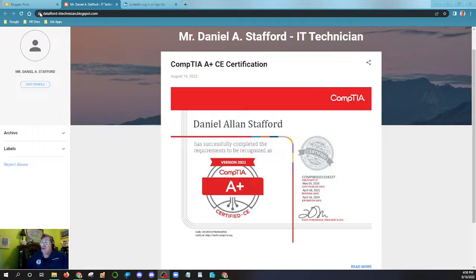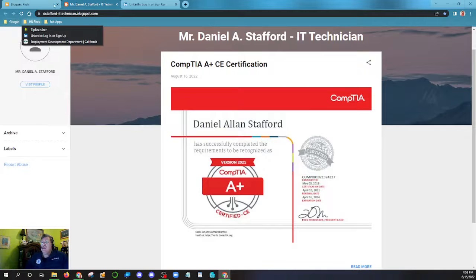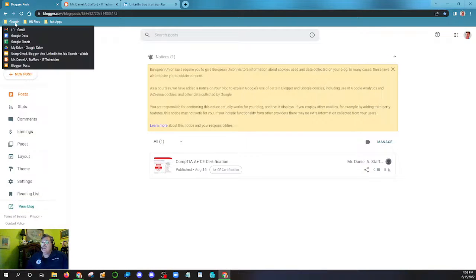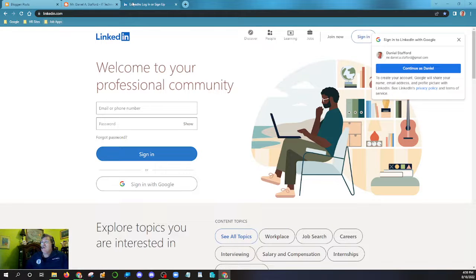And real quick, I should have done this in the last video. We'll do it now. We're going to bookmark it, just so we have it bookmarked and we can see where it is. And while we're at it, we'll bookmark access to the settings as well. All right, so now we've got where we can go view the blog and where we can go to add new posts to the blog right there in our bookmarks. Okay, let's switch over and get into LinkedIn.